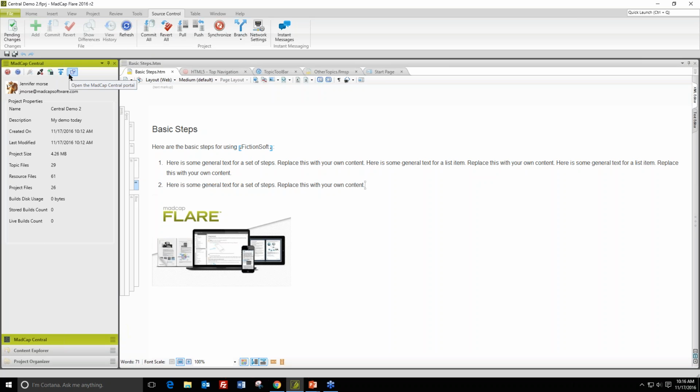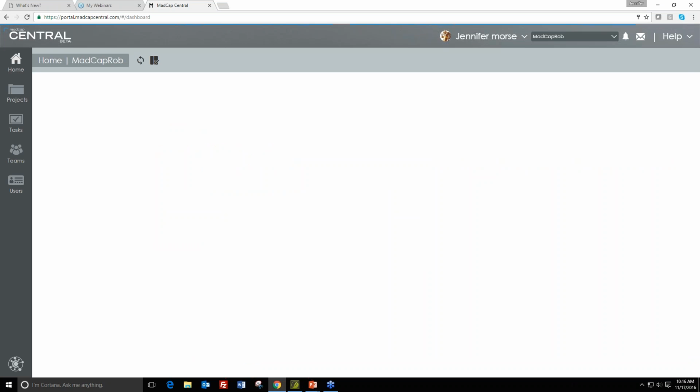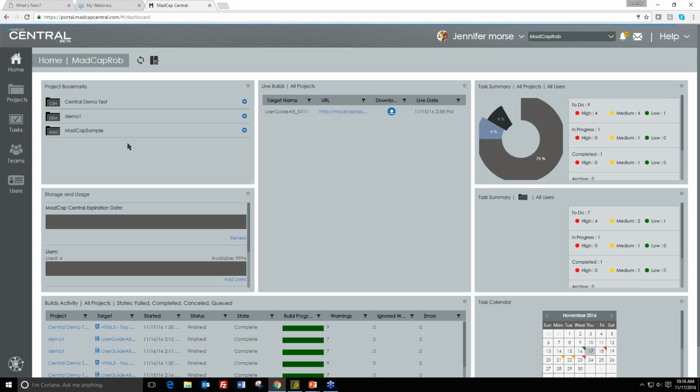Okay, last but not least, if you don't already have Central open in a browser, you can launch it right here from Flare. So I'll go ahead and do that. When we first log into MadCap Central, we come to this home dashboard here. And this home dashboard is a place where we can see overview information at a glance through the use of widgets, which are little information objects.